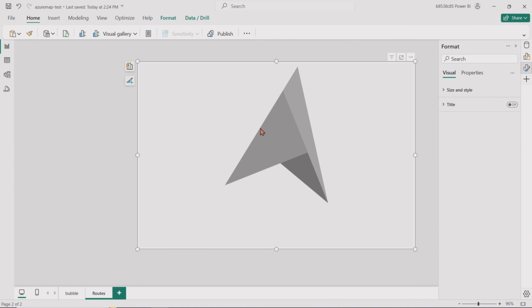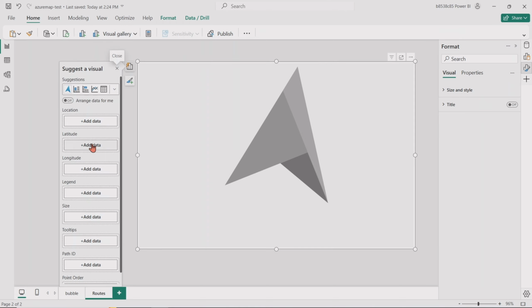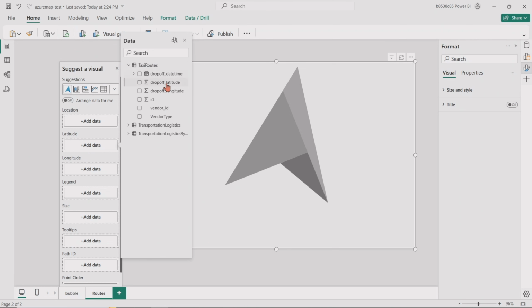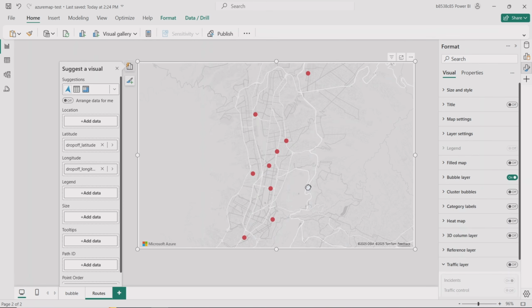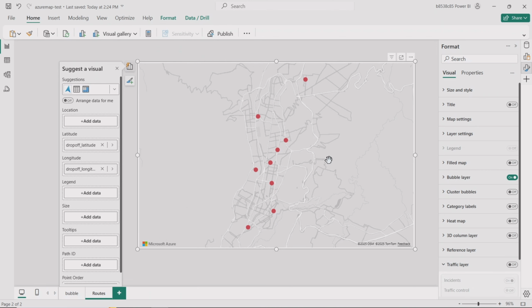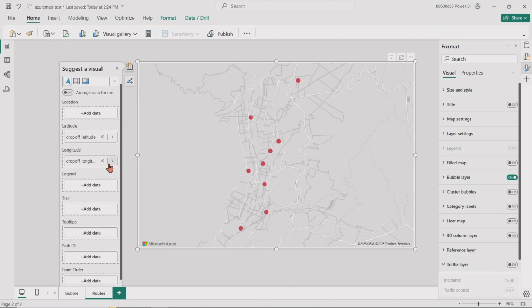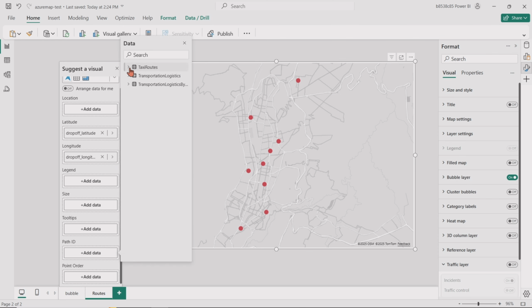Let's explore the path layer in Azure Maps. We have a dataset for taxi routes. For latitude, add drop-off latitude. For longitude, add drop-off longitude. This generates the drop-off locations of taxi cabs. To create the routes, add vendor ID to path ID.